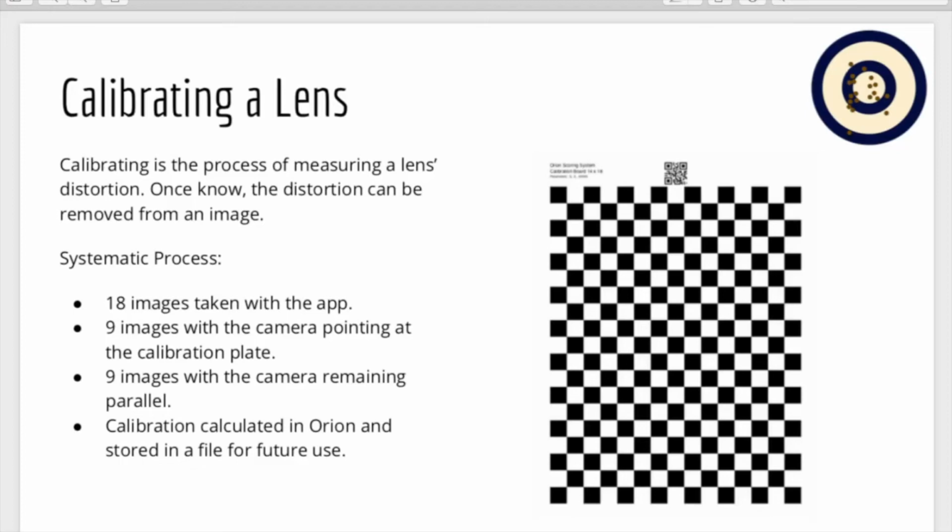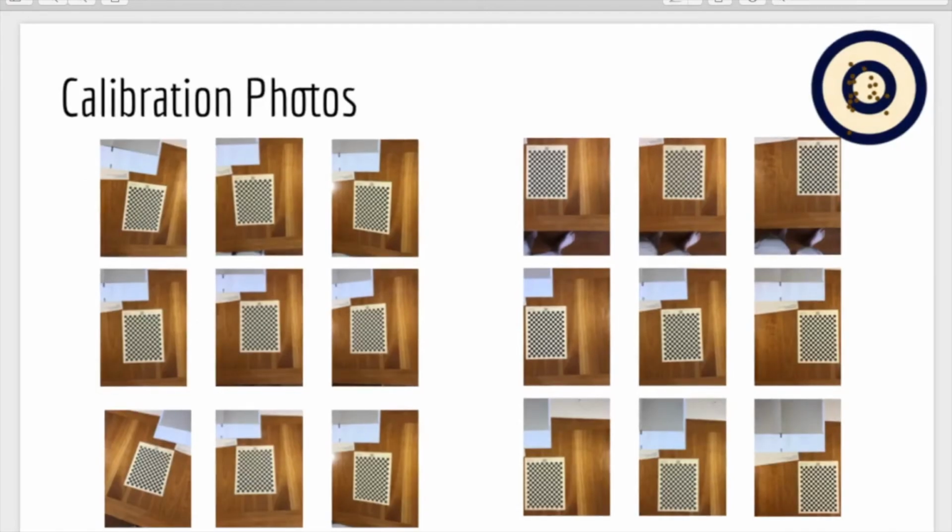Now, I'm not going to spend a lot of time talking about the specific process because it is detailed, but for those of you who do plan on using the Orion mobile app to take photographs to score large format targets, calibration is a process you have to go through. Again, I'm not going to spend a lot of detail over it, but you take a series of photographs of what we call a calibration board, and then those images are imported into Orion, and then Orion will measure that distortion, which later can be used to subtract out the distortion before scoring.